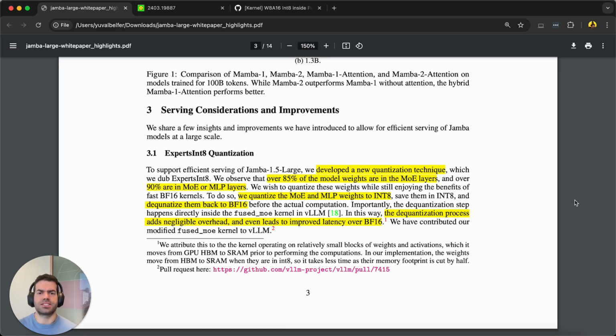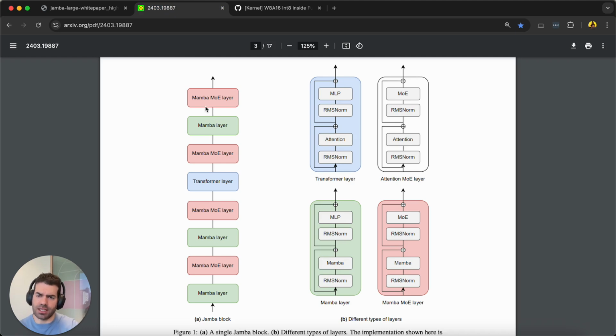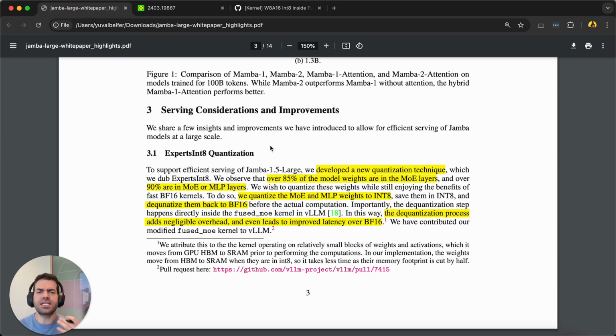So what we've seen is that over 85% of the model weights are in the MOE layer, and over 90% are in the MOE or MLP layers, which kind of makes sense. If we're looking again at the drawing here, you can see that there's only one transformer layer, and every MOE layer is essentially a lot of MLPs in parallel. So this is really the majority, right? Because Mamba doesn't have a lot of parameters. That's the quality of it.